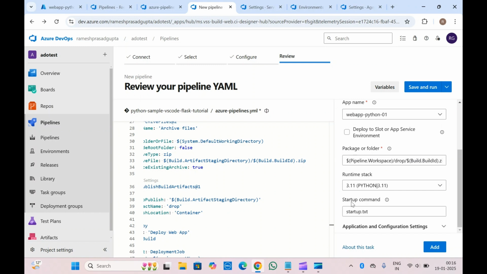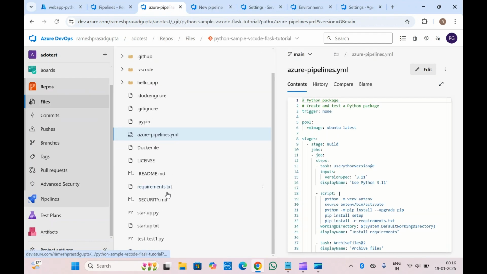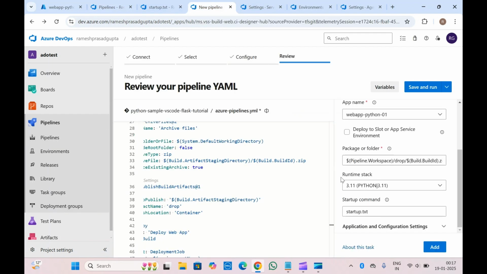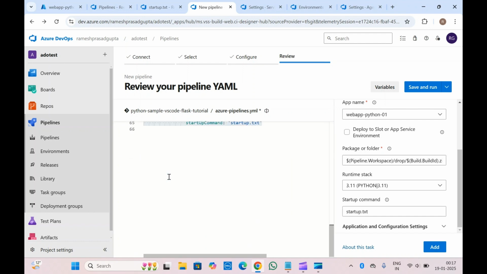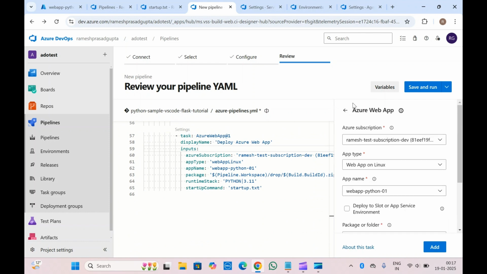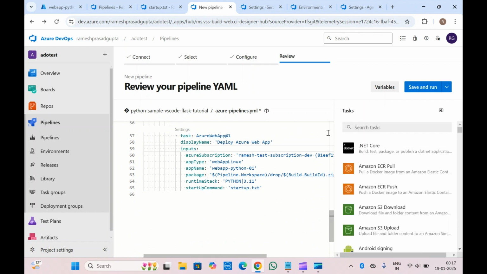And finally, this startup.txt command, which is needed to start this web app. Okay, we have this txt file inside our repository. If you go here and see, I have this startup.txt file which will be used to start my web app. You can click on add and this task will be automatically added inside your pipeline. Okay, so our pipeline is complete.